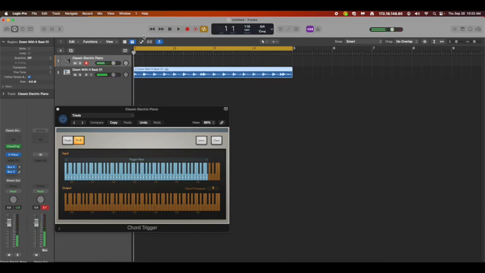Now, once I can get an idea of the rhythm that I want to use, I'm ready to record. So to record the harmonic progression, first of all, I want to make sure that this R button is selected on the track. And then I'm going to click on the red circle up here to record.